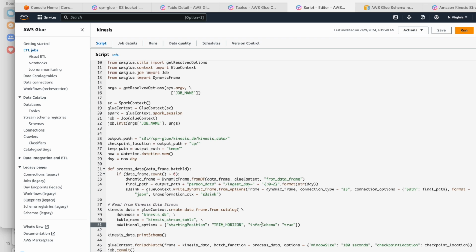So infer the schema. So this Kinesis data is the data frame, in which all the streaming data will be stored. All our stream data will be in this data frame only, just reading from the streaming table which we have created a minute ago.